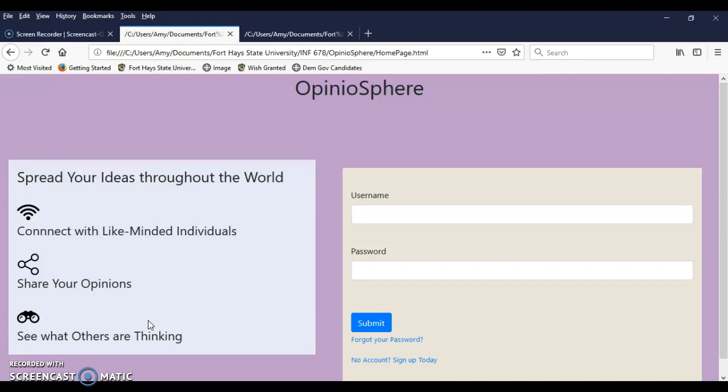This is my final project, Opiniosphere. As I mentioned before, Opiniosphere is basically Facebook except for opinions, and it's something that I think could be a good idea, but it has yet to really, to my knowledge, take off anywhere. So, without further ado, let me show you my functionality.